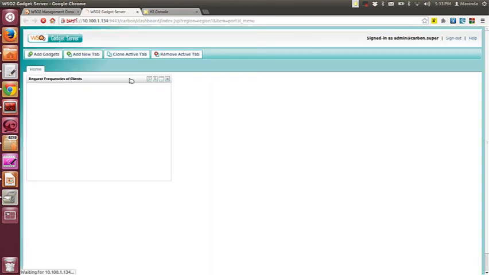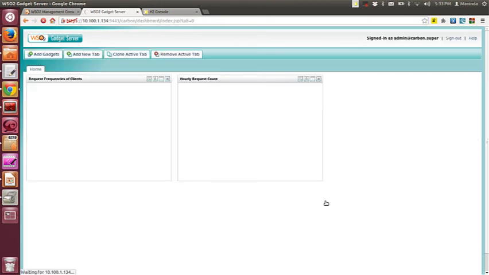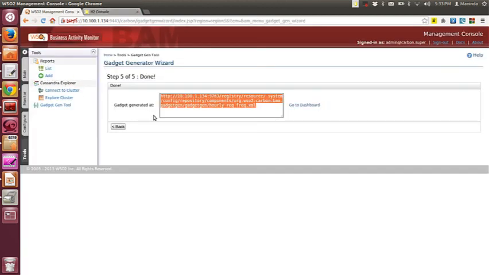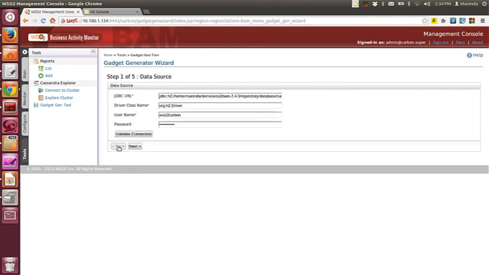And go to the dashboard. You can see the earlier gadget. I am going to add another gadget. For the gadget location I will enter this gadget location and add gadget. Now you will see the hourly request count variation with each hour. Now you can see that there are only 24 items in the x-axis and how it varies. Okay, let me close this and create the third gadget.